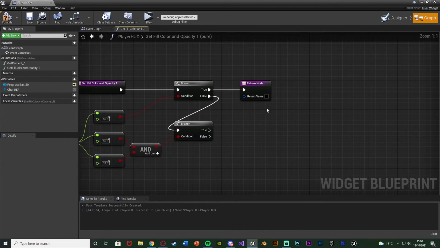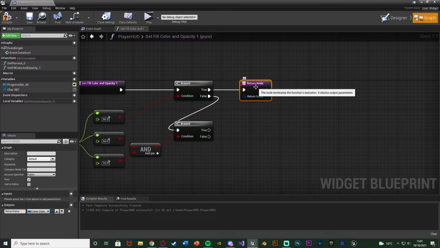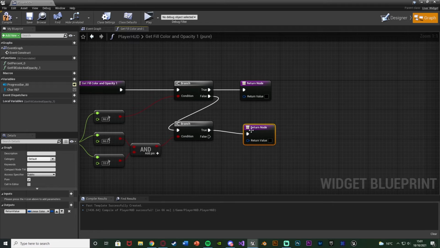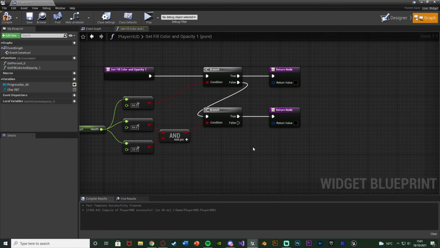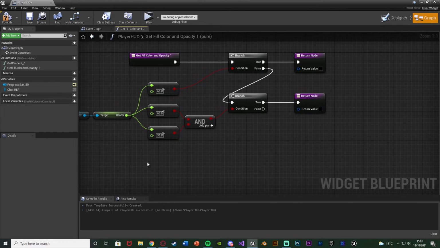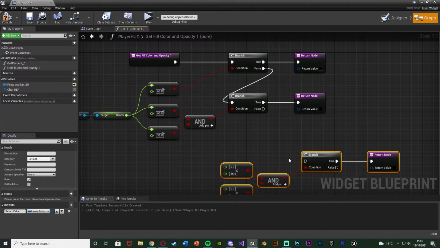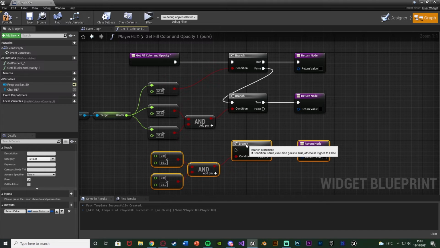So to have more than one color, what we can do is just select the return node, Control C, Control V, and now we have another return node. So we have another place in which the code can exit, so we can input another color into the return value. And then again, I'm going to do another check for another value. So I'm just going to select the less than, greater than, and branch and return node, copy and paste via Control C, Control V, like so.